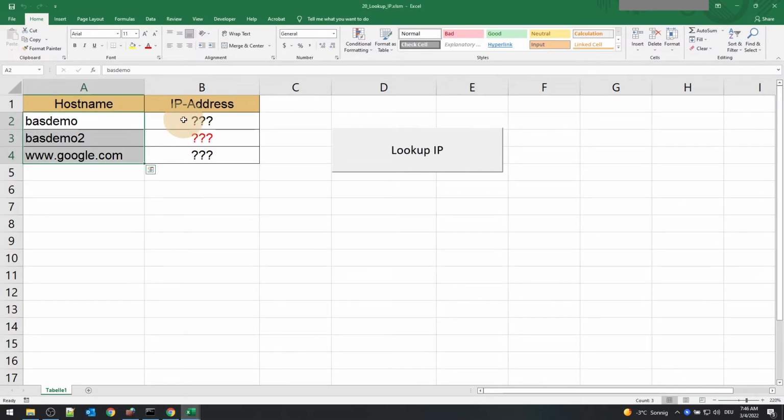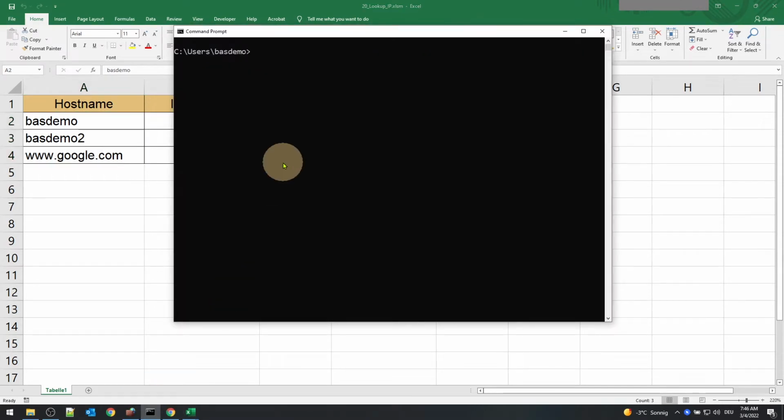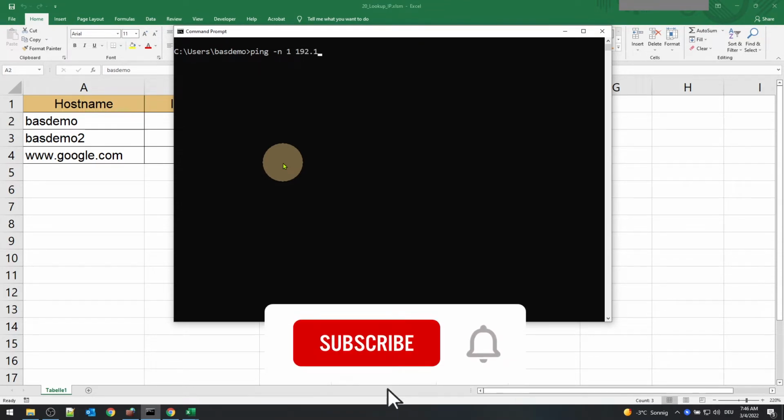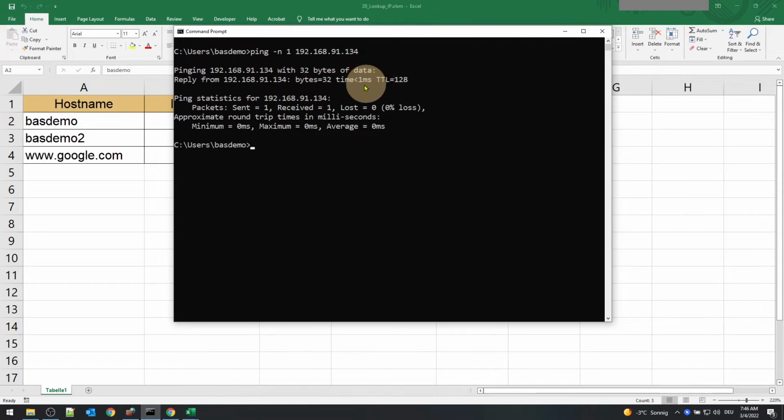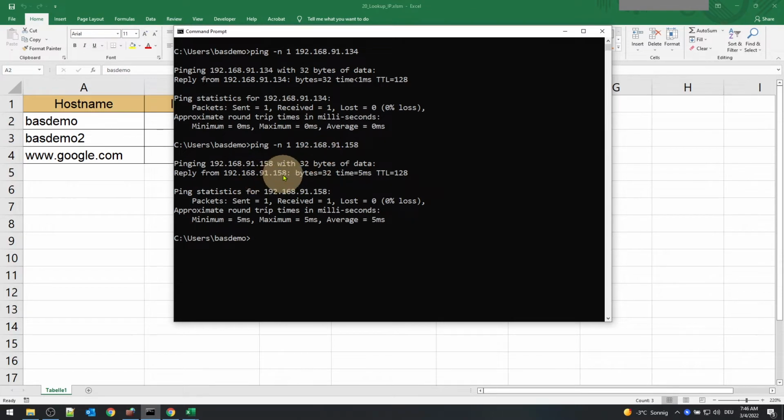In this Excel file, we determine the IP address based upon the host name. Let me first check if the hosts 134 and are accessible. For this, I'll be using the ping function to check whether the hosts are available. These are going to be the hosts for which we will be finding the host name. And I will also get the IP address for google.com using the ping function.